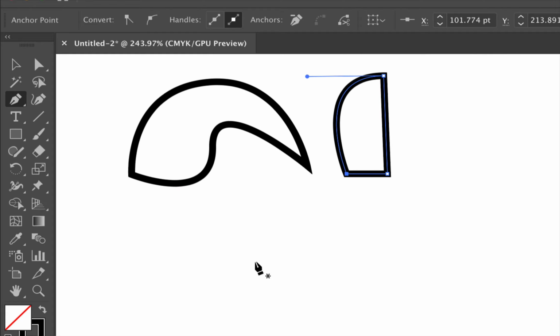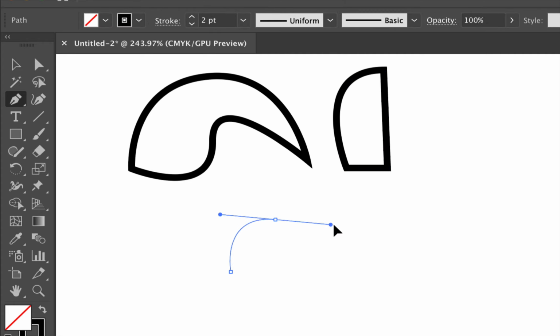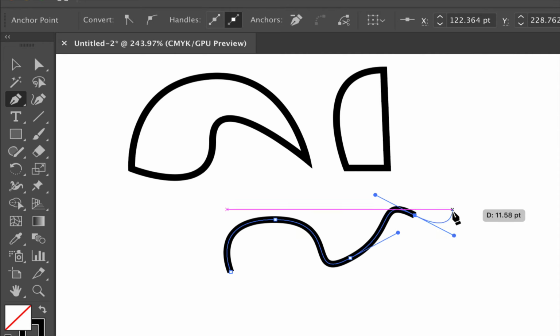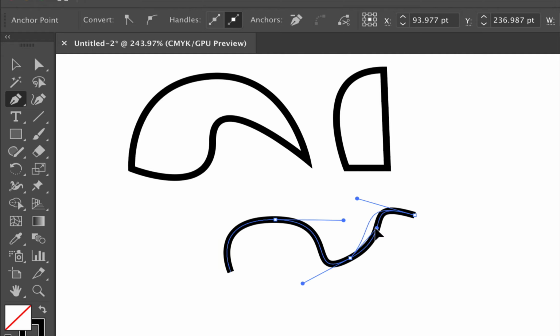Another good keyboard shortcut to know is if I click and drag, and I want to be able to control the curvature of a line, I can hold down my Option key. This turns it into my Convert Anchor Point key, and now I can click and drag any one anchor point or Bezier handle so that I can control that vector point as well.